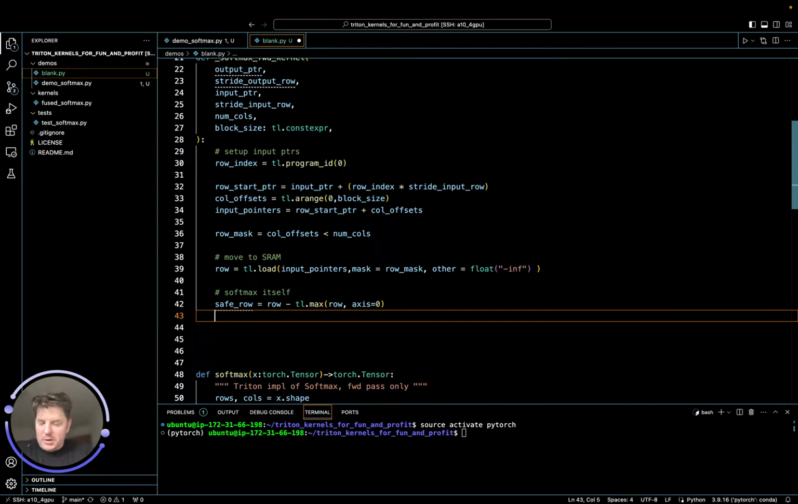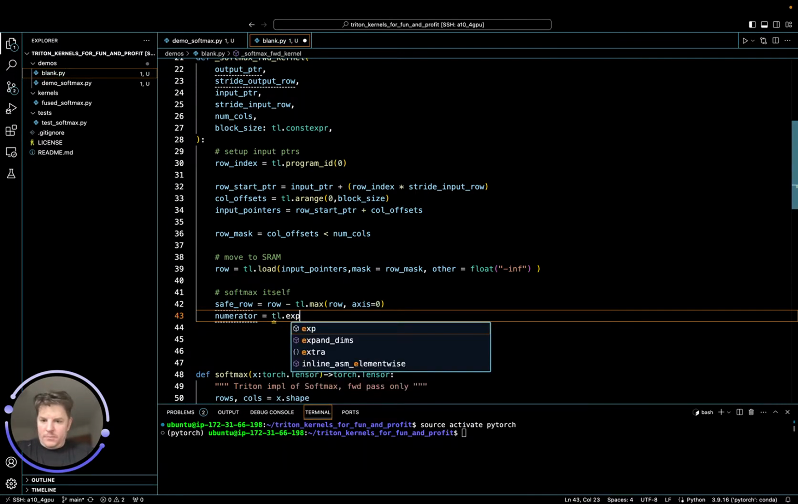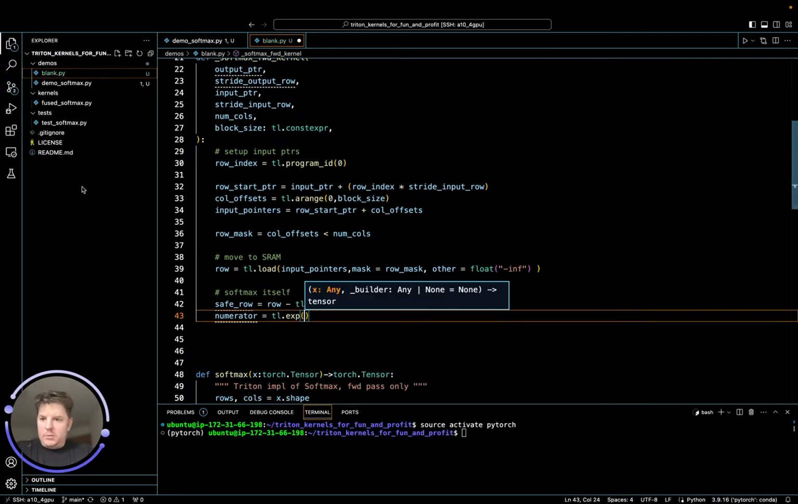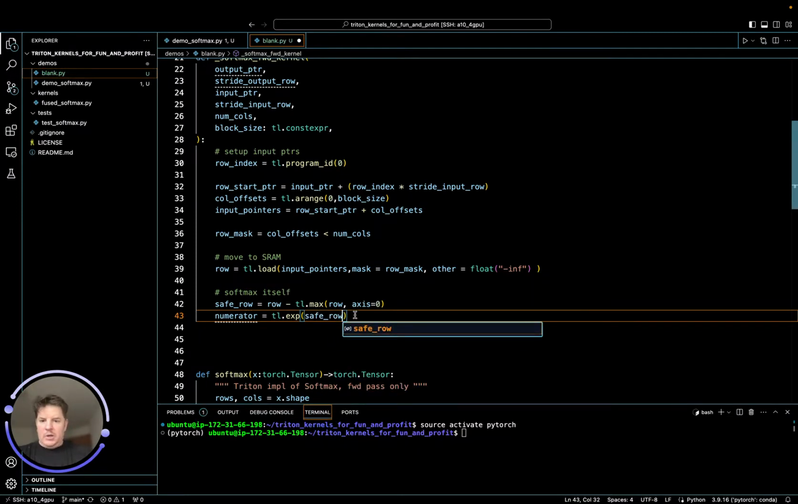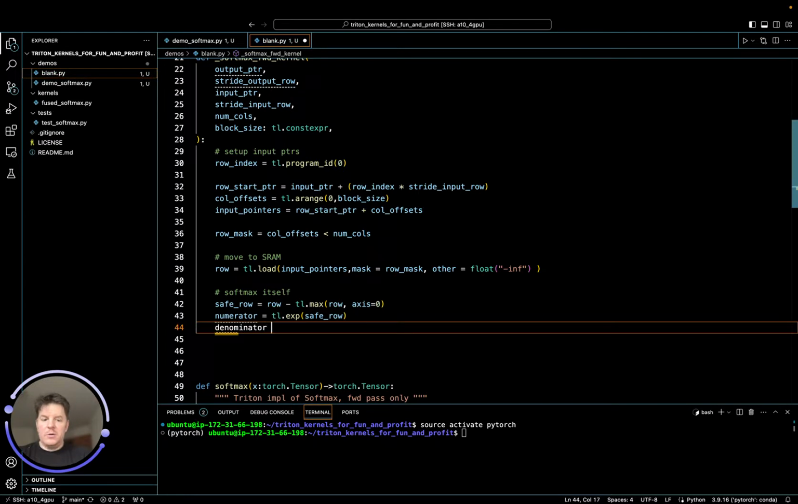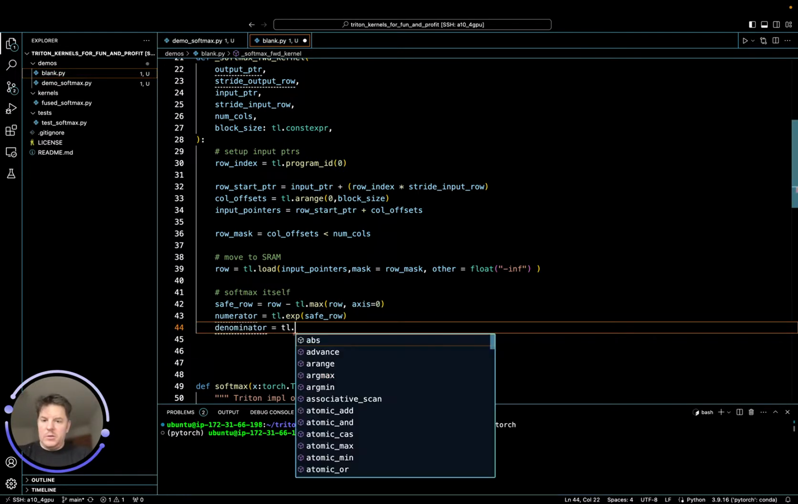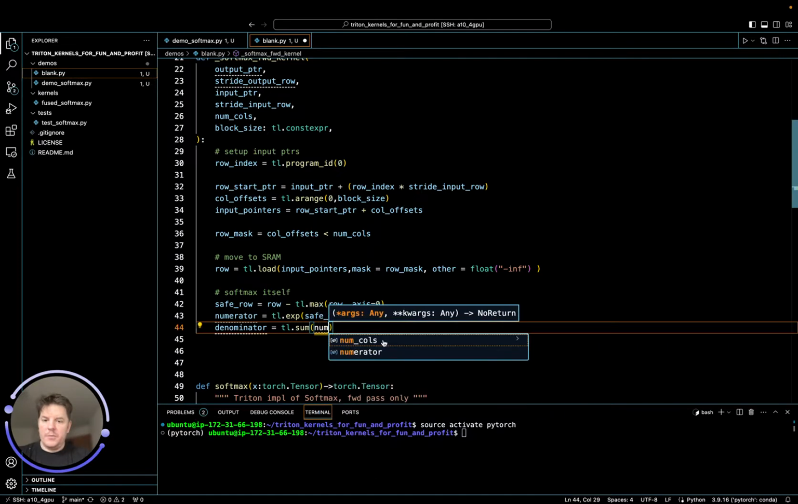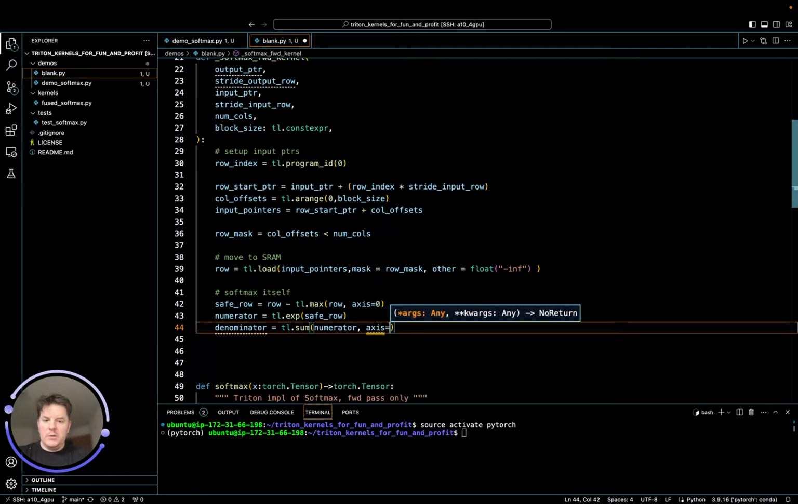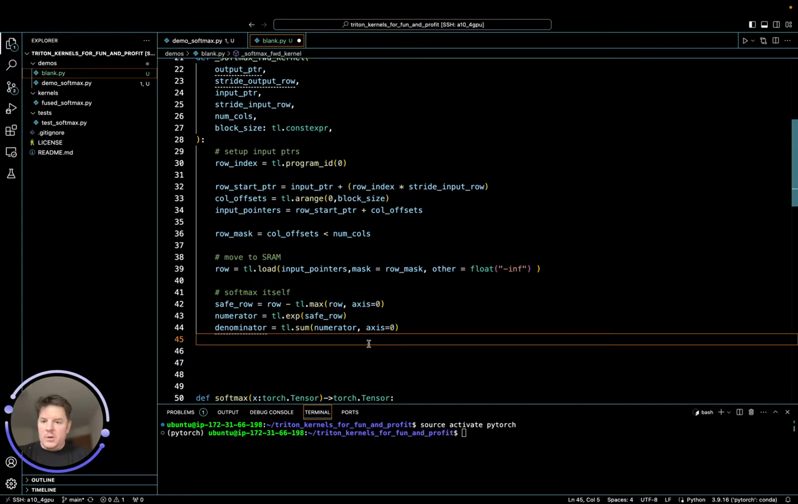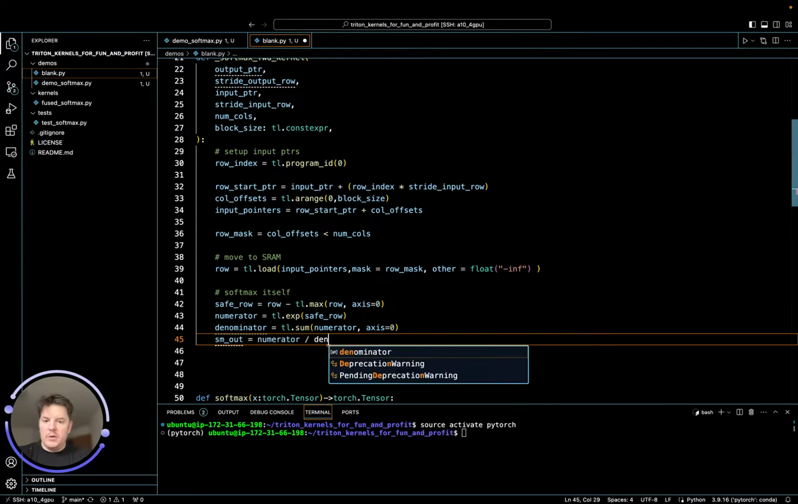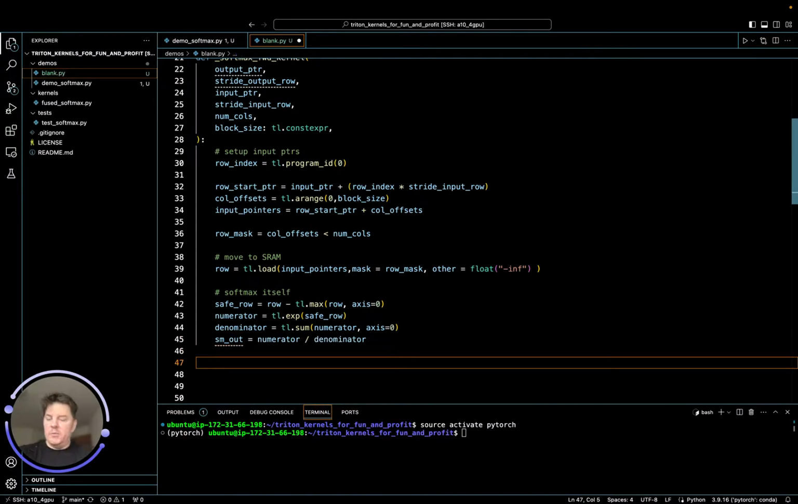Now we need to exponentiate. So let's call this numerator, tl.exp, and to continue the exponentiation here, we just pass in safe row. That gives us our numerator. The denominator is going to equal the sum of the numerator, and we need to do it on the row axis, right there. And finally, our softmax output here is numerator divided by denominator. That's it. So we've completed the Softmax itself.